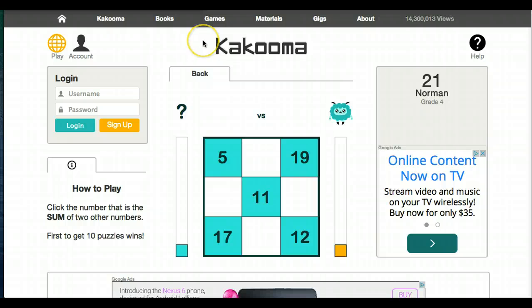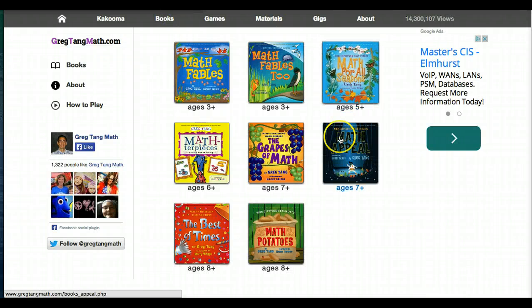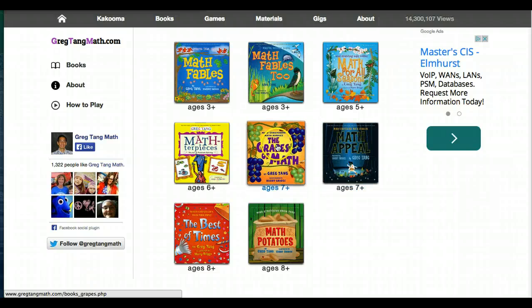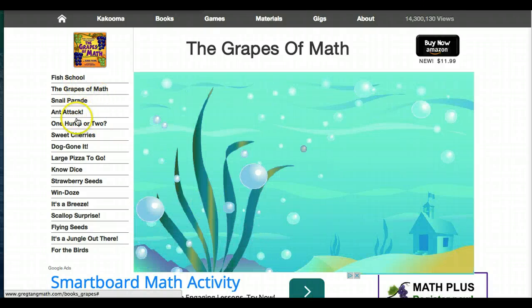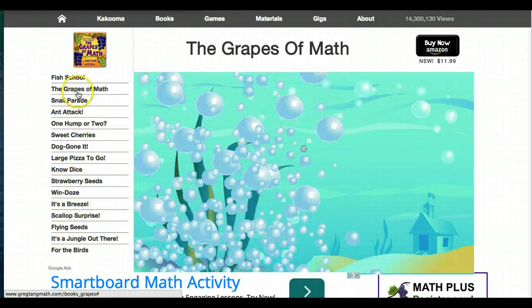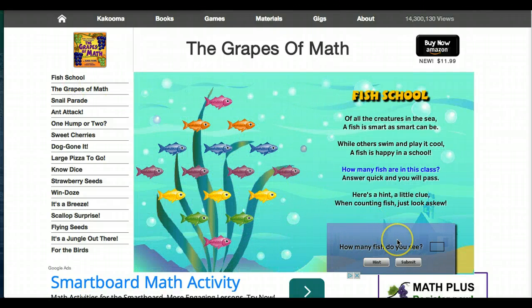We're going to go ahead and move on to his books. So you click on the tab up here. And in here, these are all of the books that he has written, that he had out, and he's actually put them online for us to be interactive. Let's take a look at Grapes of Math, for example. So this is the table of contents for all of the pages in his book. And it's a little bit more interactive here online, and the kids can actually go online and do this.